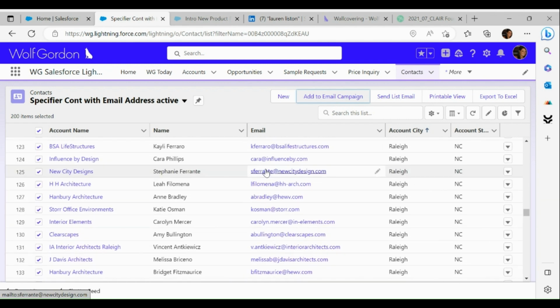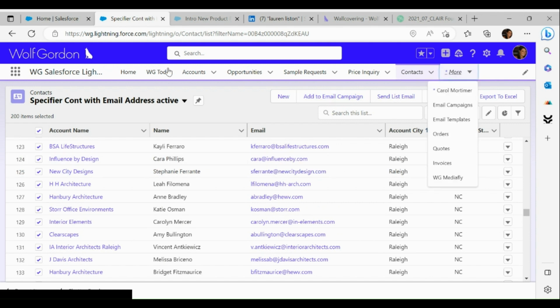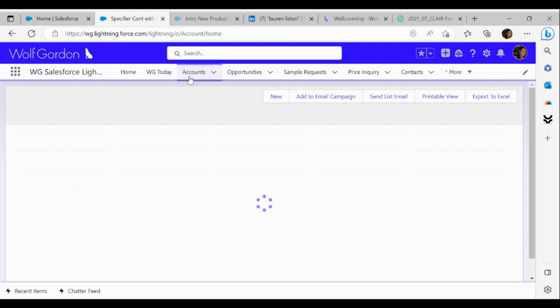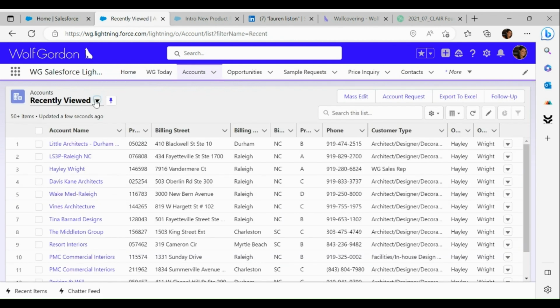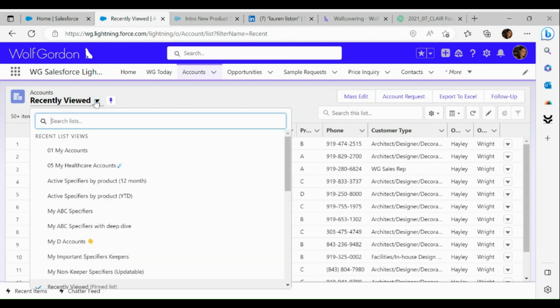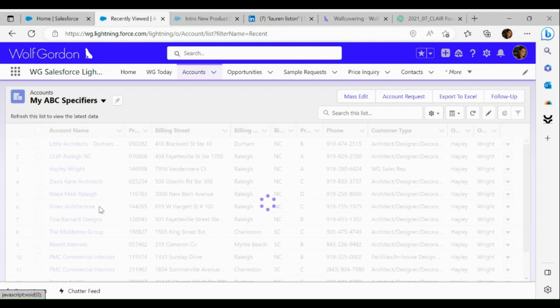Now, before we go into it and clean it up, to cross-reference a little bit more, I'd like you to click accounts. This should all be at the top for you. I think accounts everybody has. So click accounts. It'll default to recently viewed. And then my suggestion is my ABC specifiers.